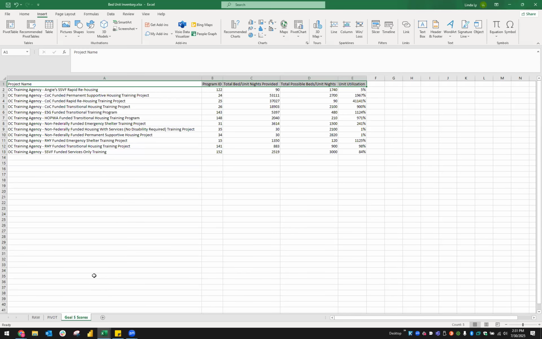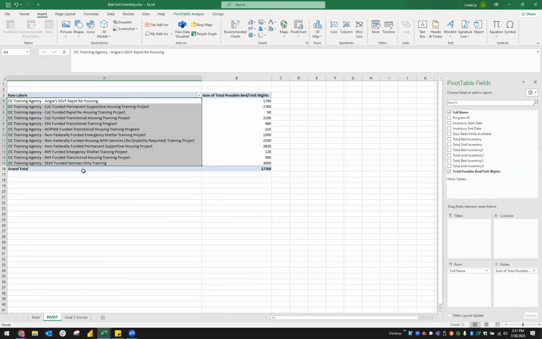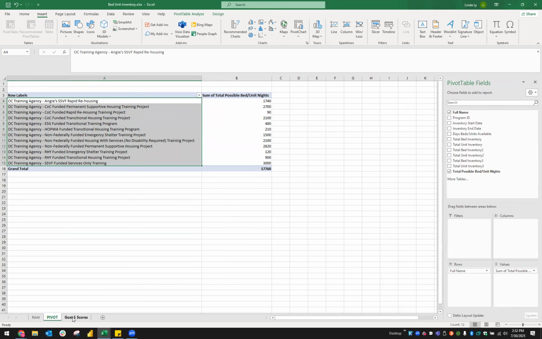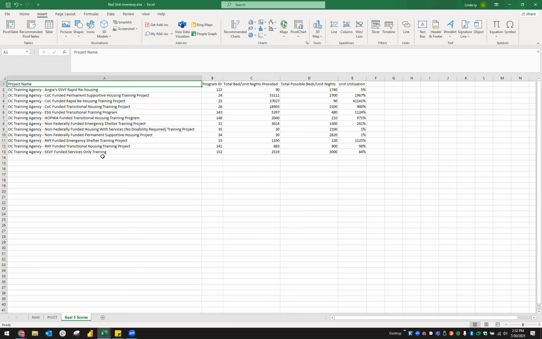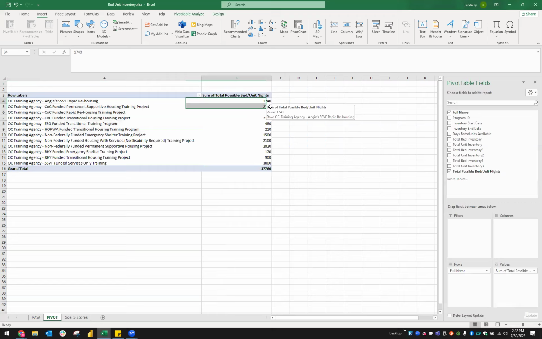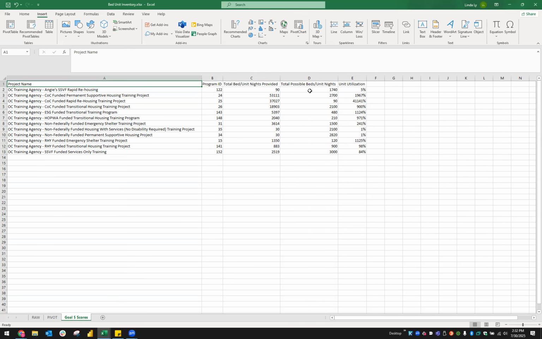And then from there, you're going to grab the project names that are listed in the pivot tab. So there's going to be these projects right here. Simply copy it over and drop it right under the project name. And then we also have our total possible bed unit nights. You're going to grab that information and drop it right under that column as well. So now we have the project name and then the total possible bed unit nights.